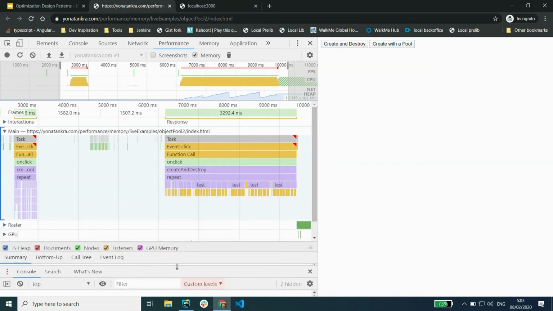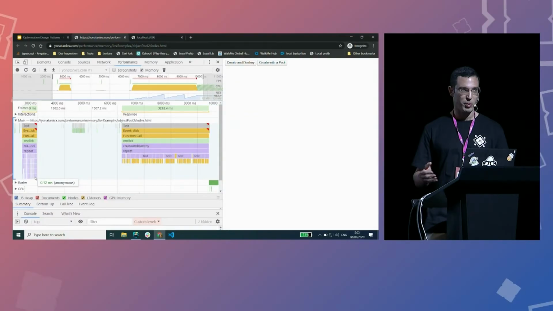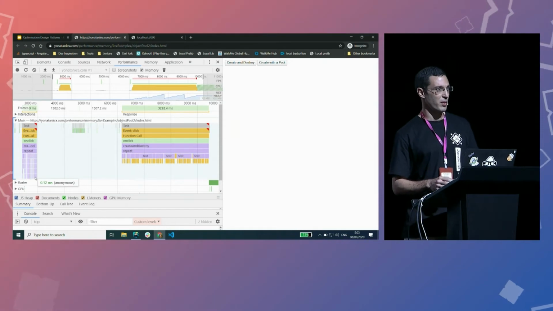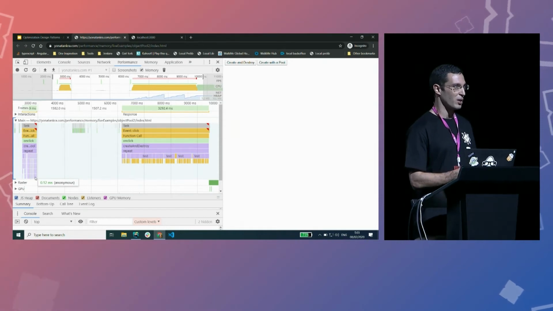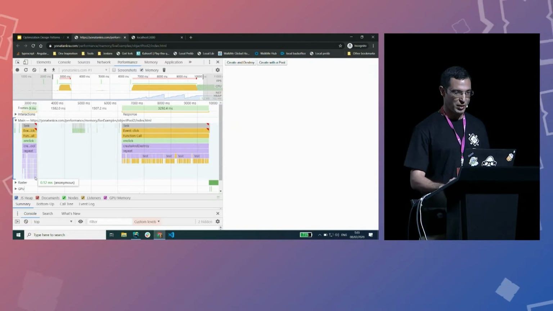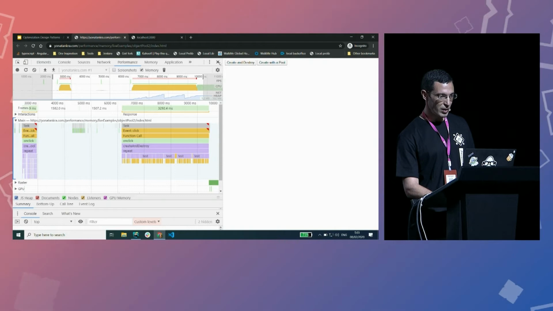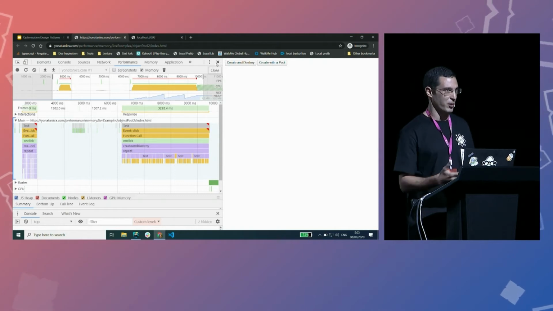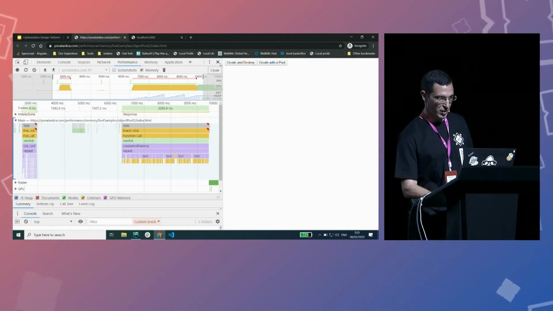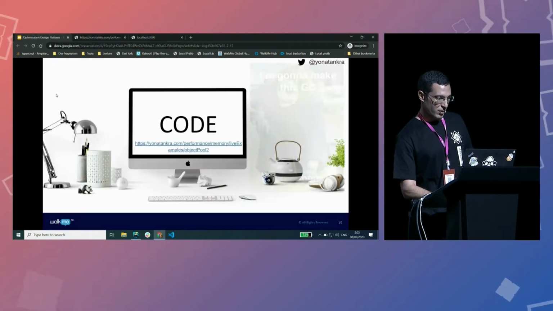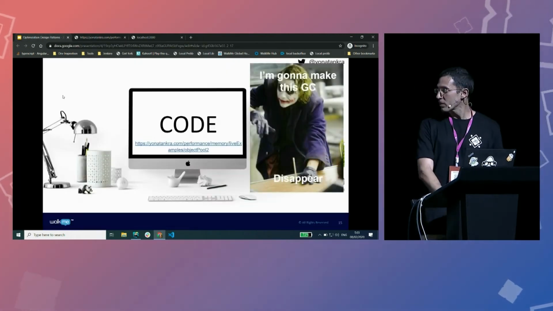But let's look at the difference in the performance tool. So without the pool we still have the minor GC, and with the pool we actually made the garbage collection disappear. And this is a very important thing to notice, that we can actually improve the performance in our application and save on CPU time and memory, and actually make animations even better for our users. Okay, and this is the magic.